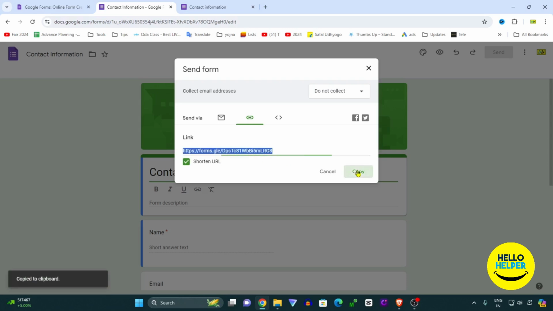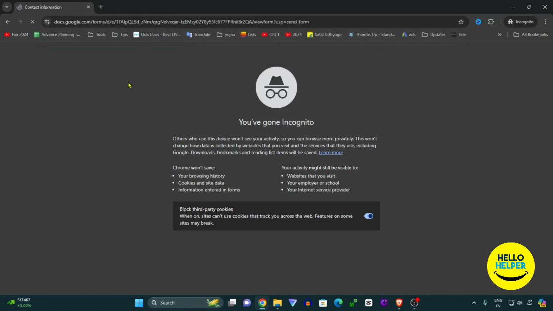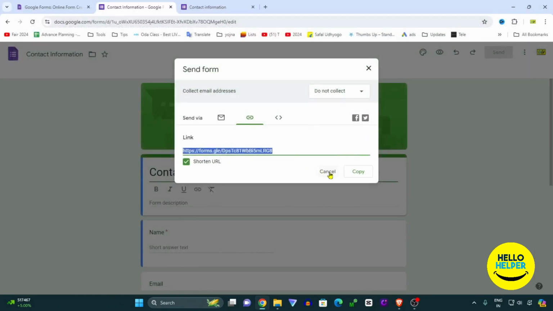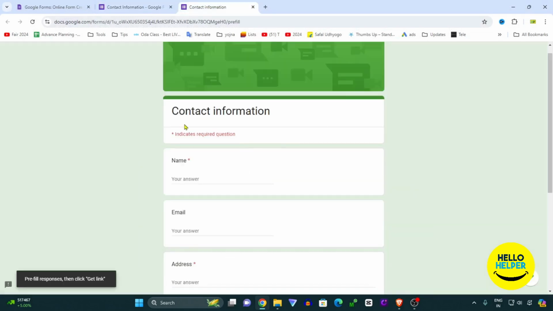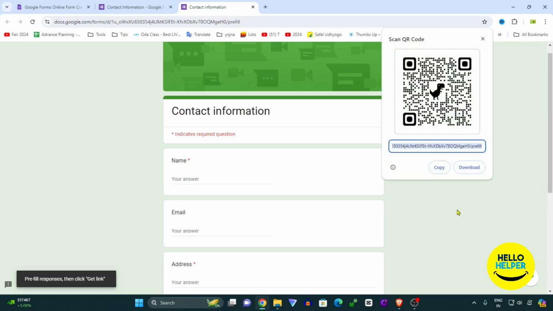We are going to copy it and open it in a new Incognito mode, and we are going to simply paste this link. Then this URL will open. Okay, so we are going to close these things, and here we are going to view this form. This form we actually want to convert into a QR code. You simply right click on this page, and then you can get this option, Create QR code for this page. You simply click on that, and here you will get this QR code.